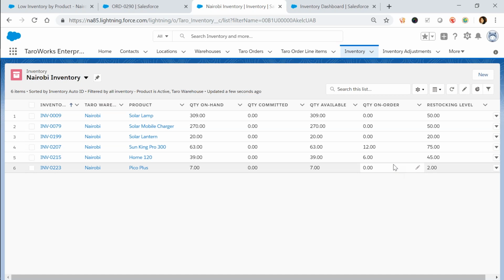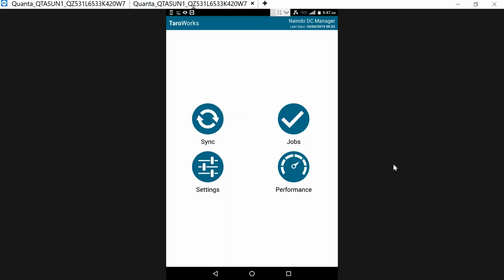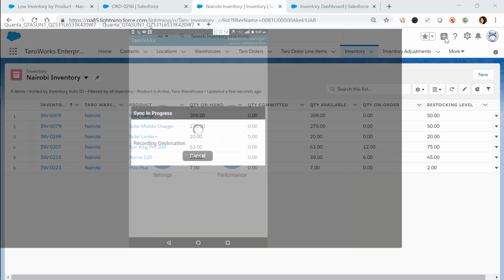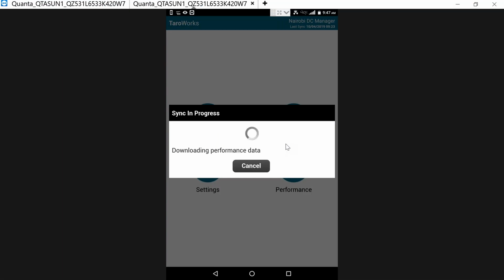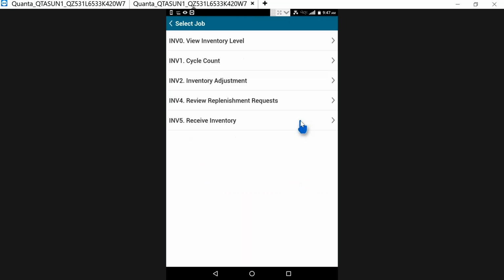So now let's fast forward and say that it's a week later and the shipment has arrived, and I'm logged in on TaroWorks because we don't always have great connectivity in our warehouse, and I am going to receive that shipment. So just to take a look again at the starting inventory levels, we have right now 63 Sun King Pros and 39 120s. I'm starting off my sync for the day. And then I have a truck that's shown up at my back door. So I'm going to go to receive inventory.